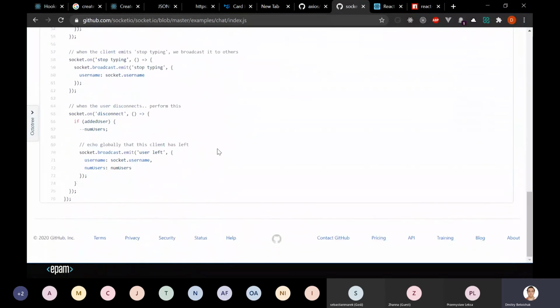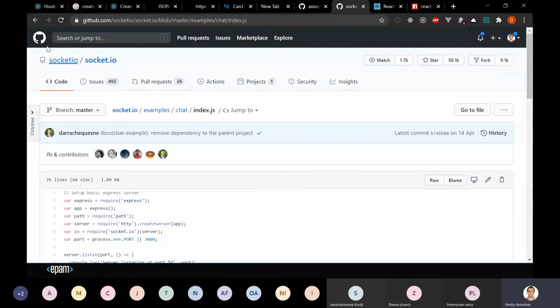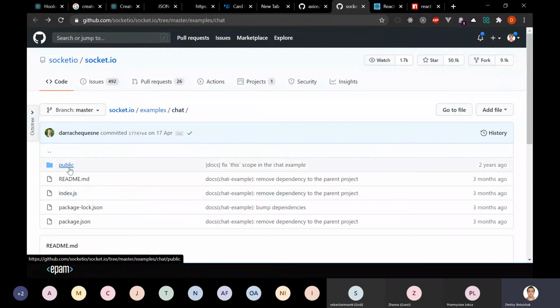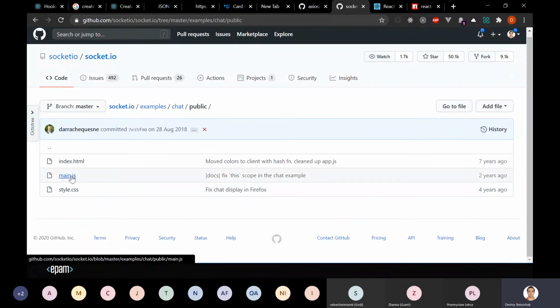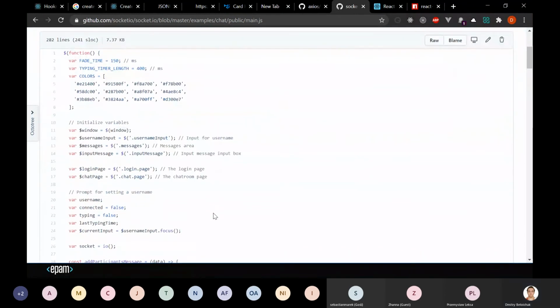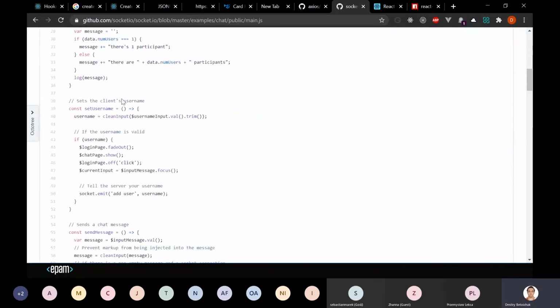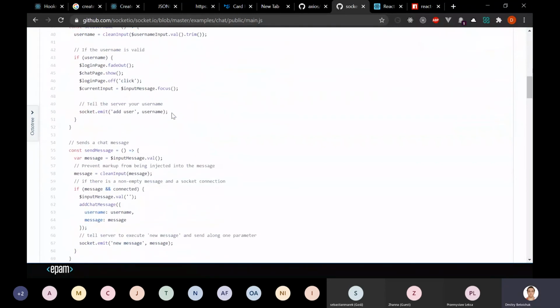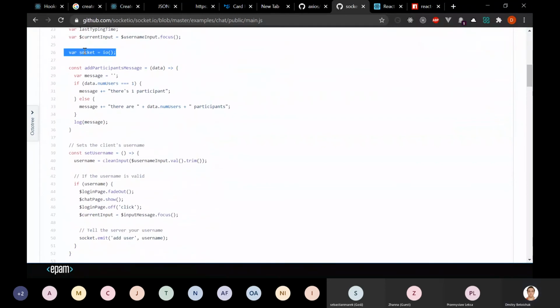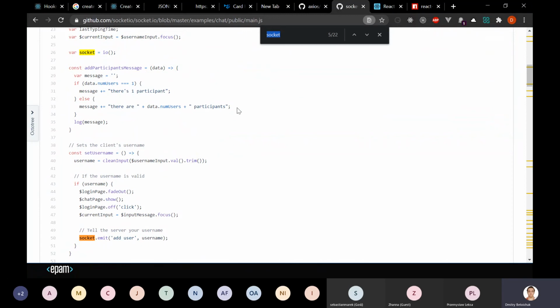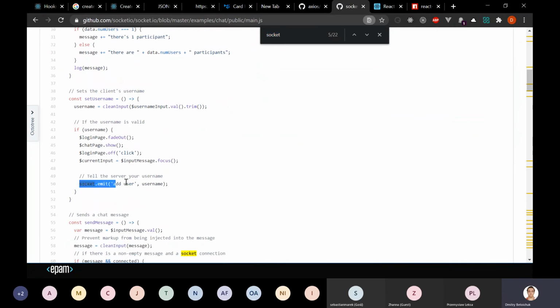Okay, this is a backend part. What about the front end? It was in the public folder, public main.js. Let's see. Okay, it's instantiated. Then I believe that if I search for socket, it will just send the thing.